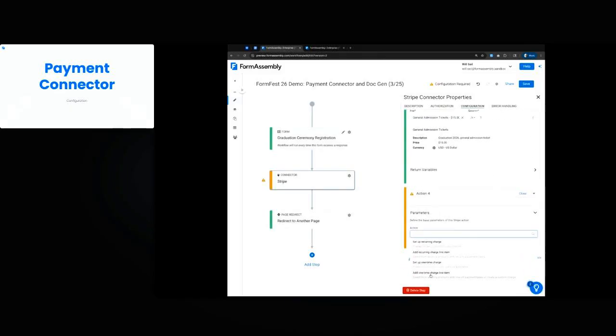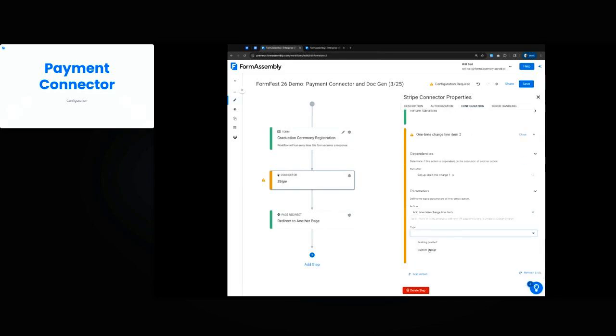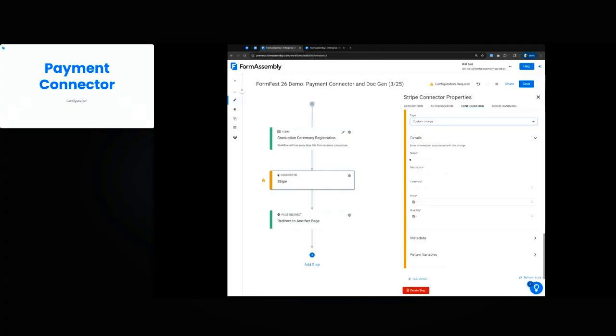So I'll do a new action, add one-time charge line item, and this time I'll select custom charge. And this is how I'll support the donation, which is a variable amount. I don't have a product for that in my Stripe catalog because it's going to change from respondent to respondent.